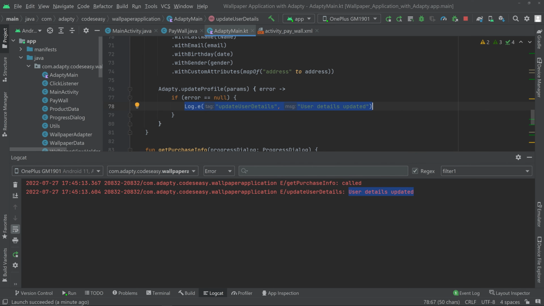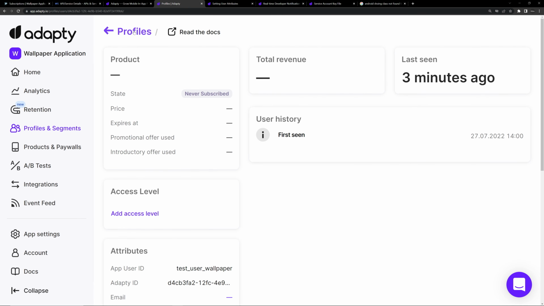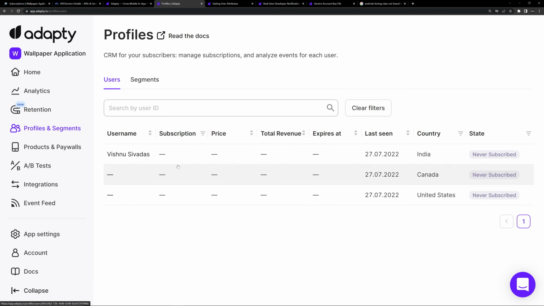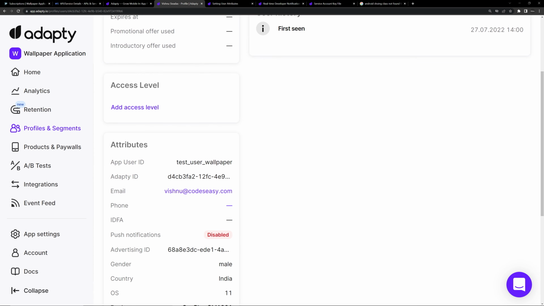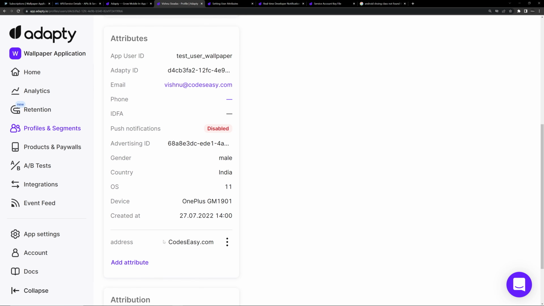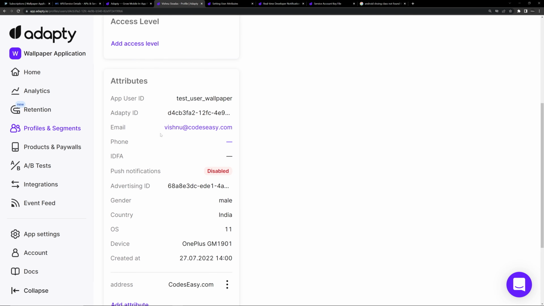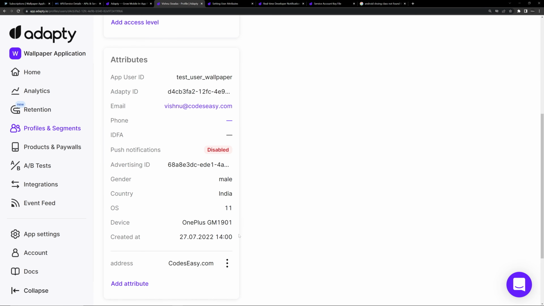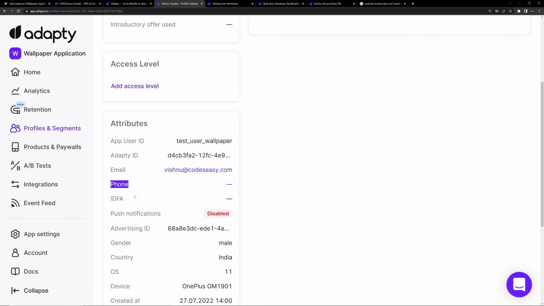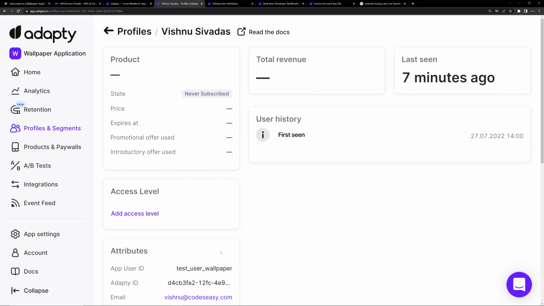Now let's go to the Adapty dashboard and go to the profiles. Here you can see the username has been added. Now let's click this and you can see the email address and the address and all those details that we have given have shown up on the dashboard. You can also specify the phone number and all those details. So that's how you can update the profile.